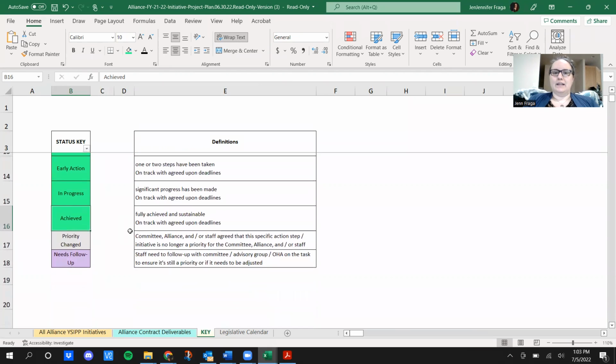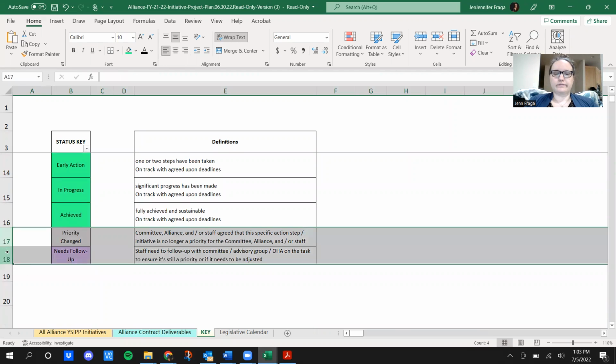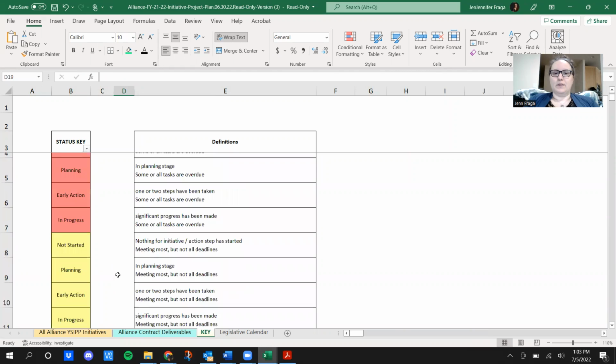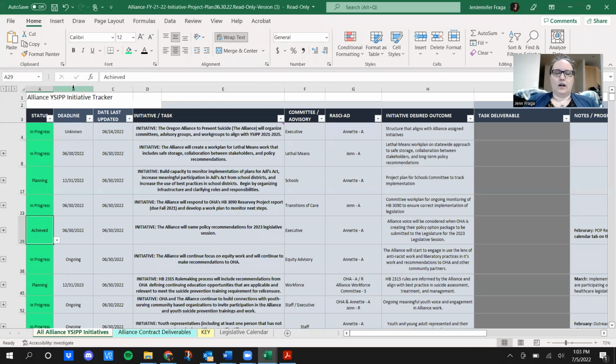The only two statuses that we use that the Oregon Health Authority doesn't use are these two, and that's priority changed and needs follow-up. Everything else is the same language and color coding system as Oregon Health Authority, just to keep it all the same. The second column in B is the deadline column. These are the deadlines that either Alliance staff or Alliance committees or advisory groups gave themselves for when they want their specific initiatives or tasks completed.